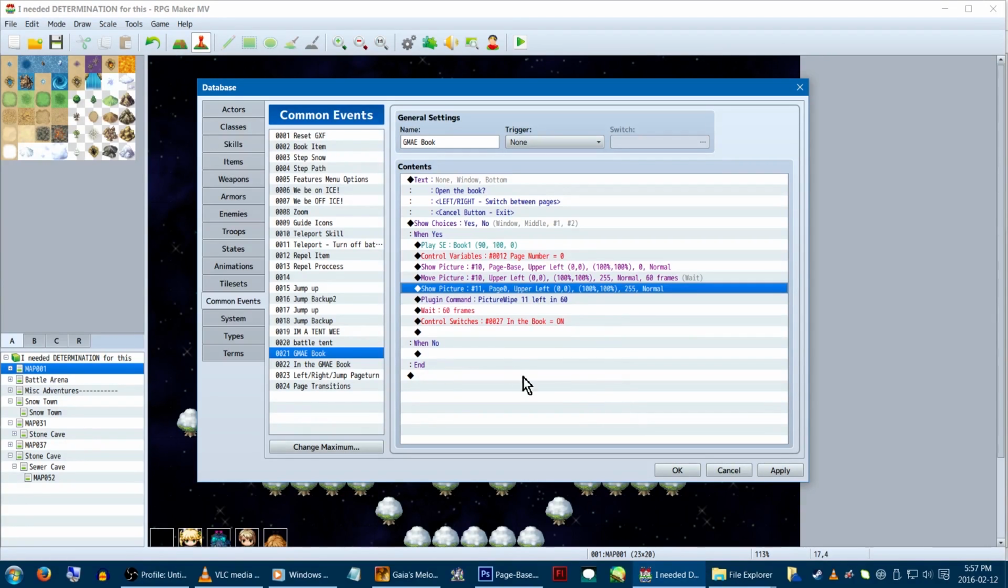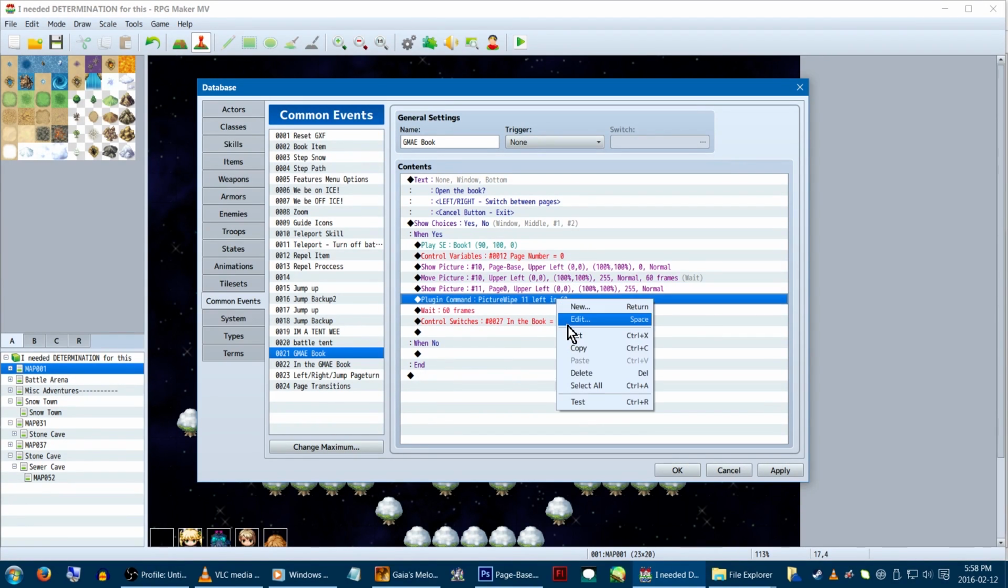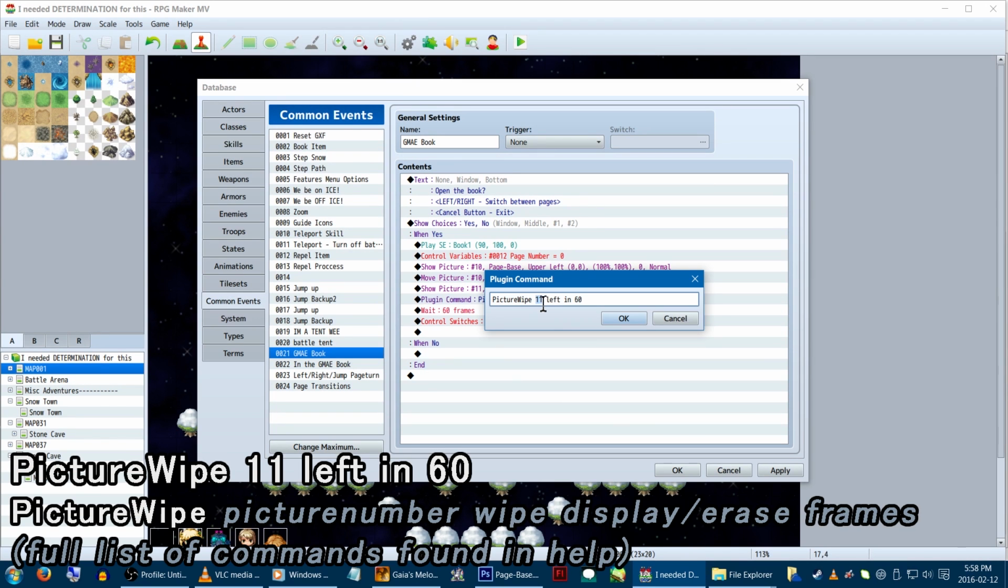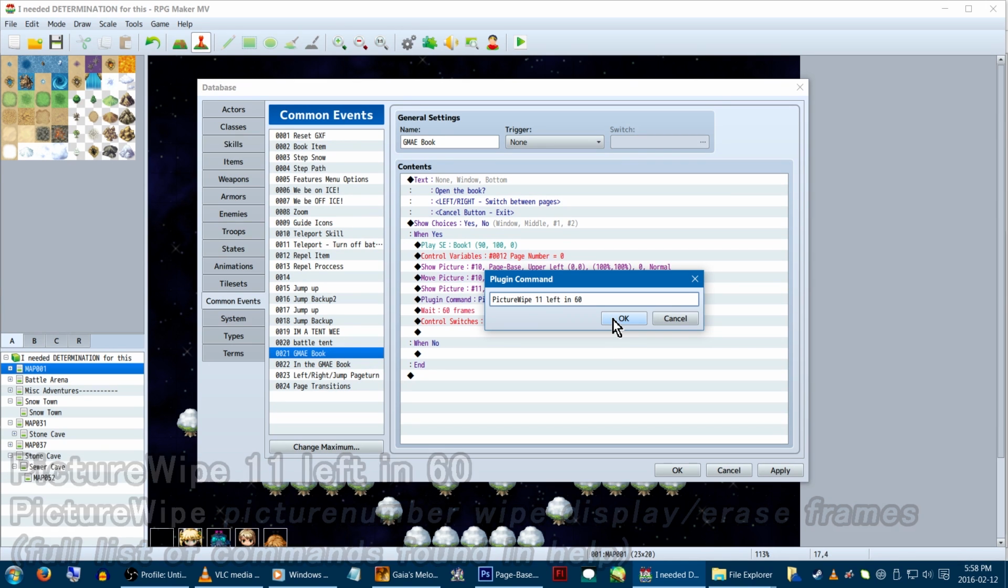Now, here we'll be implementing that plugin I mentioned. Create a plugin command. The code is picture wipe, the picture number, the direction it's wiping, whether we're wiping the page in or out, and the frame count. So we'll be typing in picture 11, and we want it wiping to the left. We're showing the picture, so in, and 60 frames is fine, and that's all.